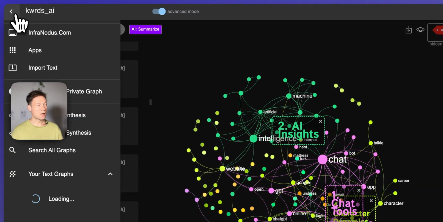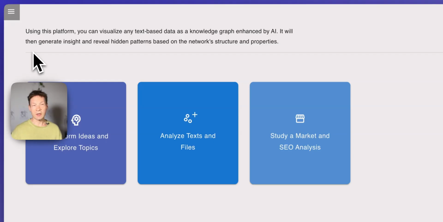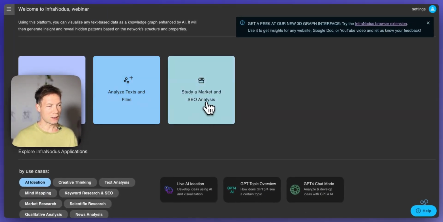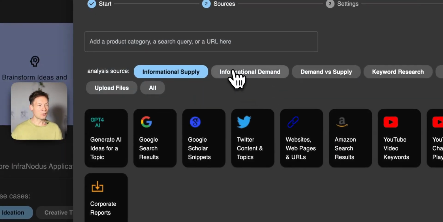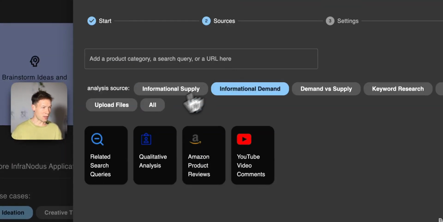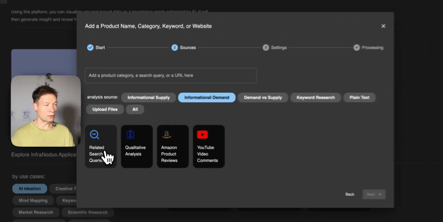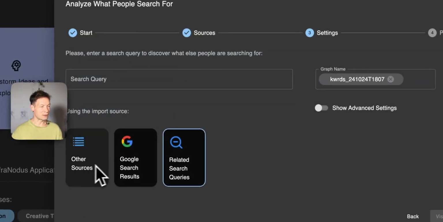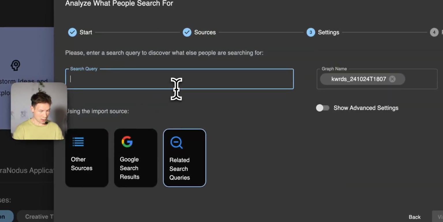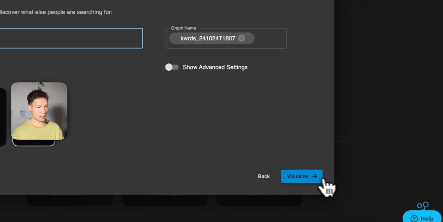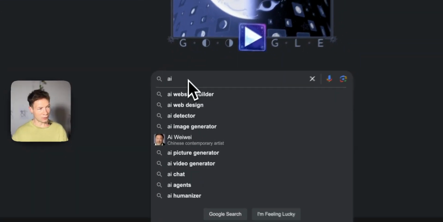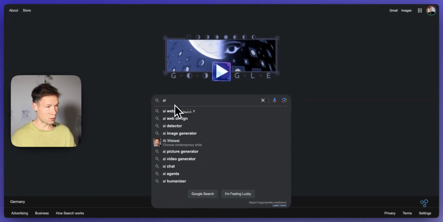I will show you step by step how you can build the same graph for any search term. So first you will need to open Infranodos, and then you go to the Study Market and SEO Analysis tab. And then what you want to do is to study informational demand. And what you want to choose now is to find what are the search queries related to the one that you will be using. So I'll type in AI here, and then I click Visualize, and what basically happens is that Infranodos extracts around 200 suggestions from Google for this search query.